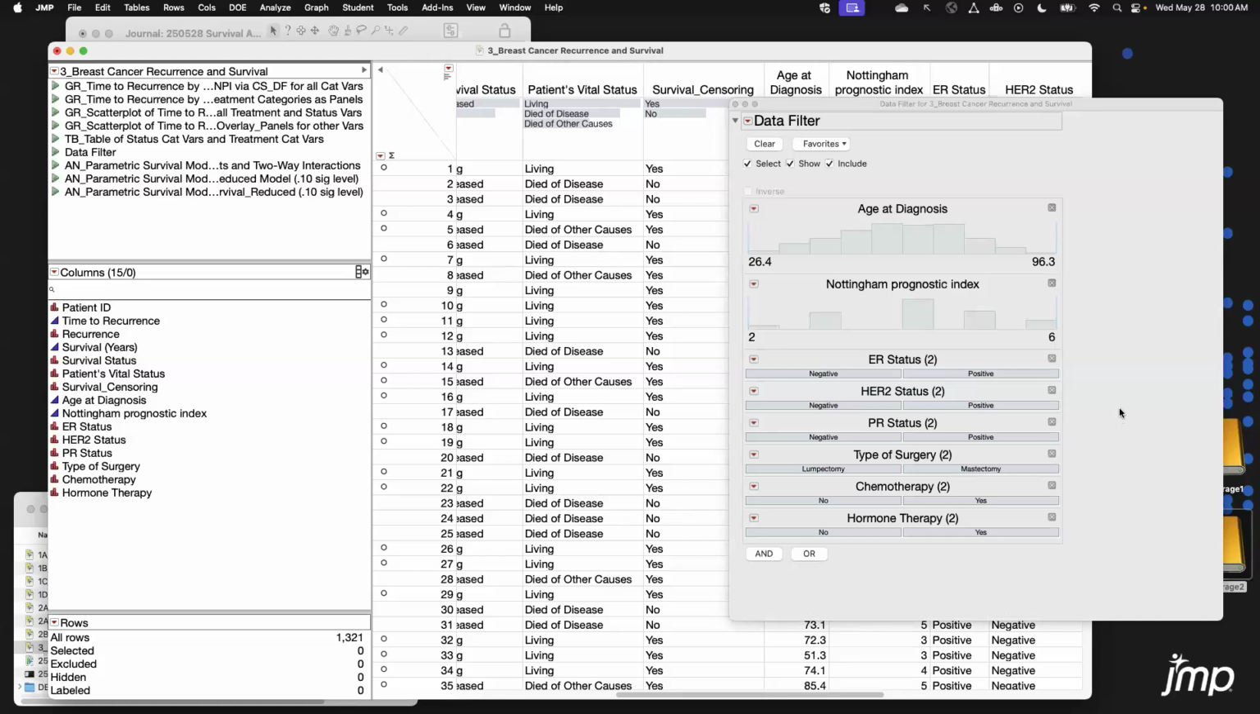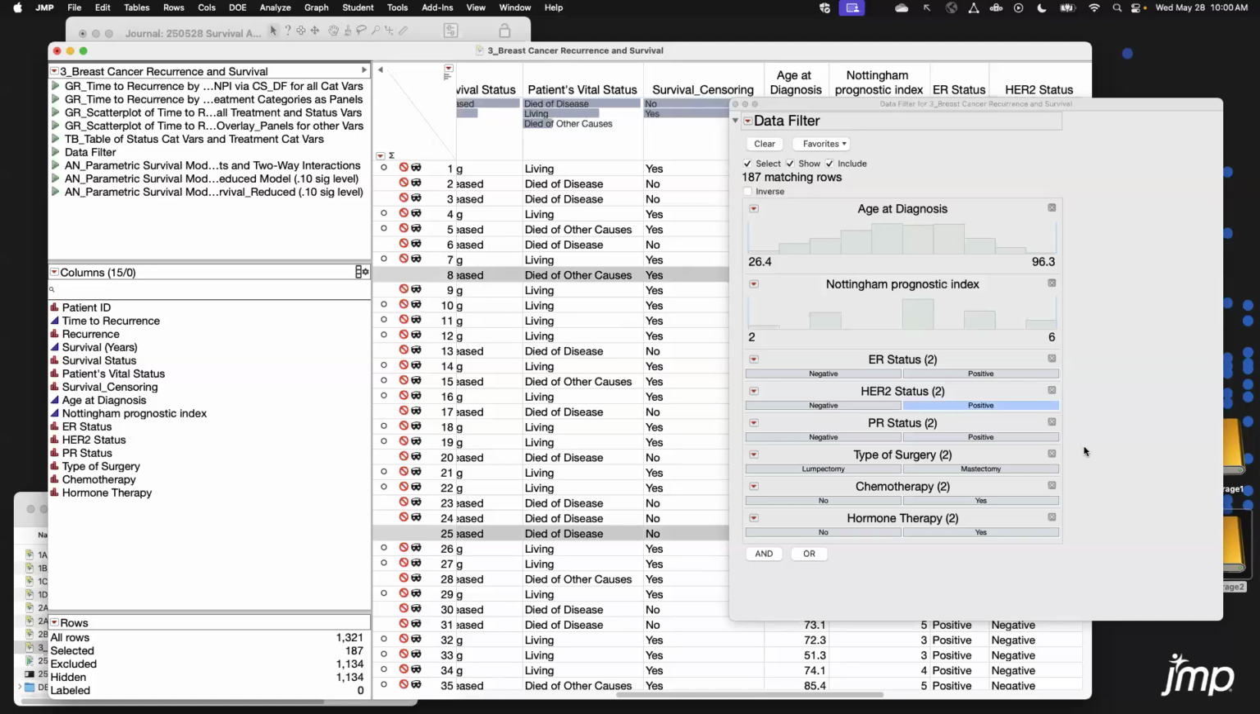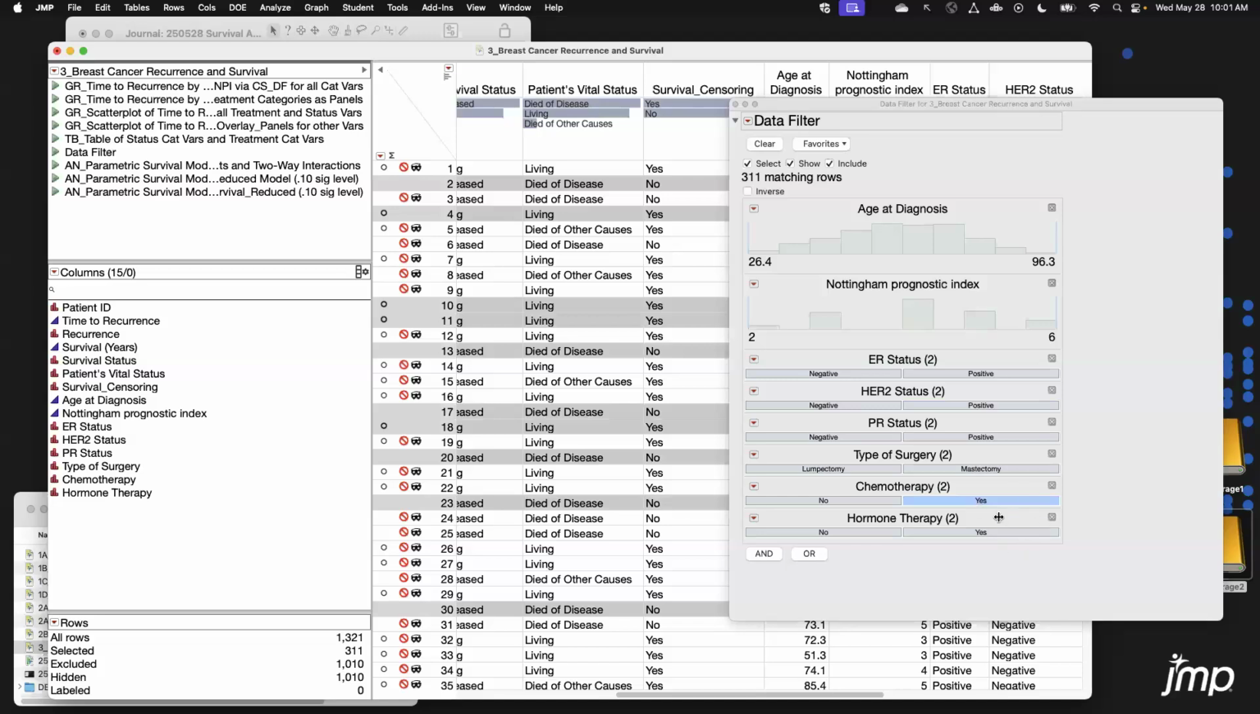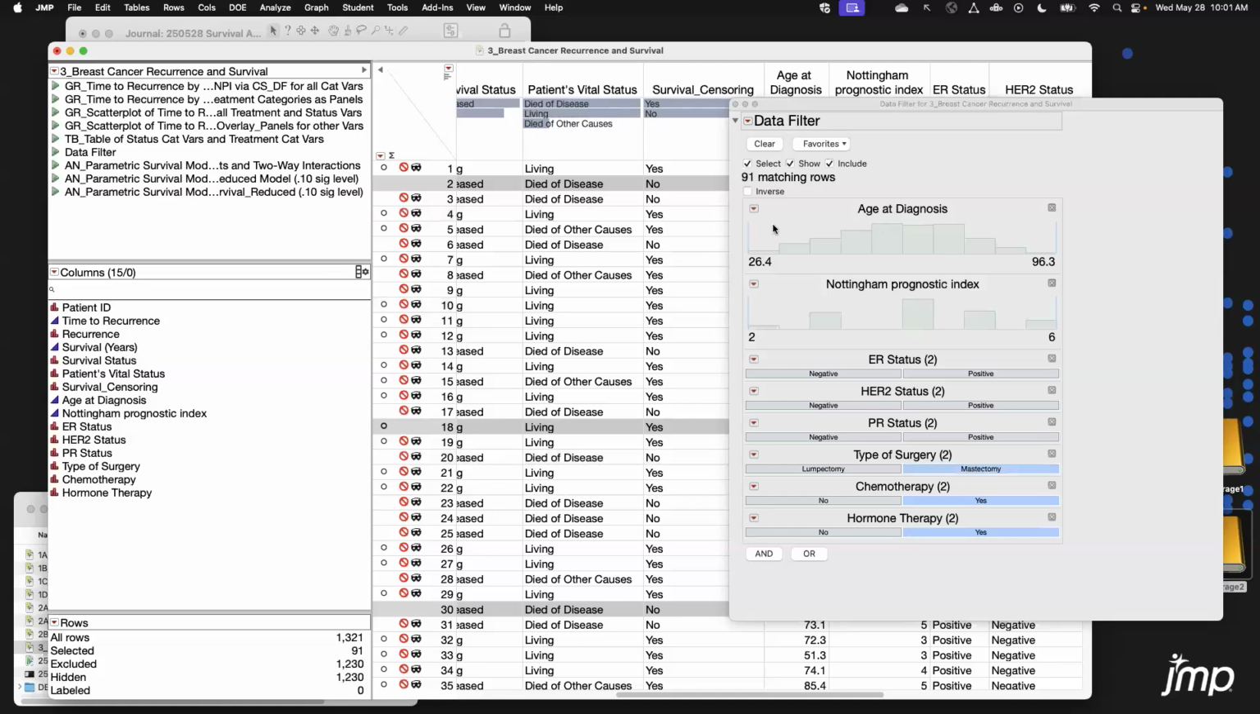So if I wanted to filter the data and say, look, I only want to do analyses on patients that are HER2 positive, have HER2 positive breast cancer, then I can just click on that and notice it's filtered all the data. So when I go to run an analysis, whatever it is, whether it's a graph or a model, it's only going to do so on data I selected, right? So I could say, what about everybody that's had chemo and hormone therapy, and they had a mastectomy, and they are at least 35 years of age.